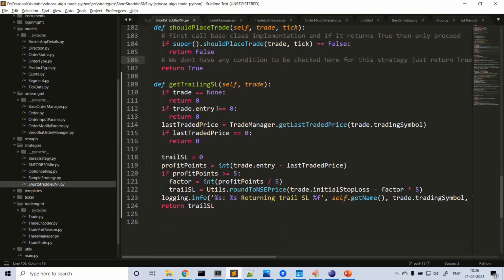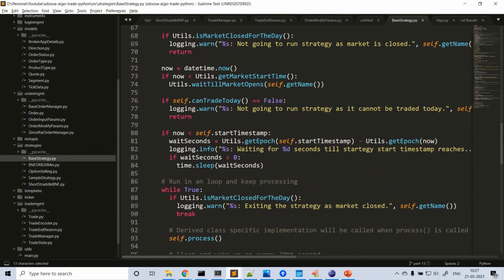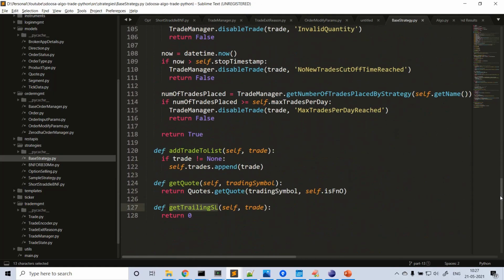And this is the trailing SL logic here. Before this, I will explain what I have added. In the base strategy class, this is the new function I added: get trailing SL. The base strategy class doesn't have any implementation for get trailing SL. It will always return 0. Returning 0 simply means the trailing SL is not applicable for this strategy.